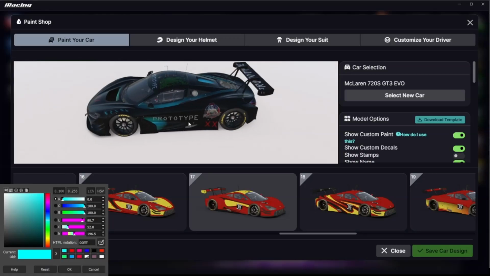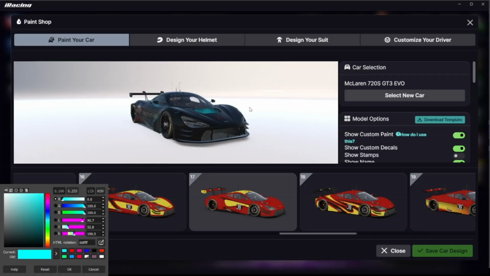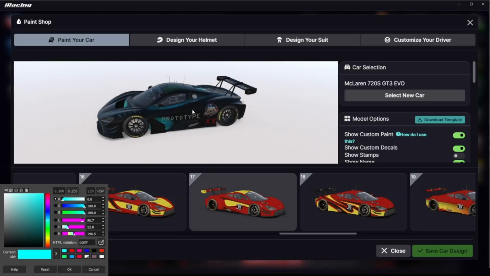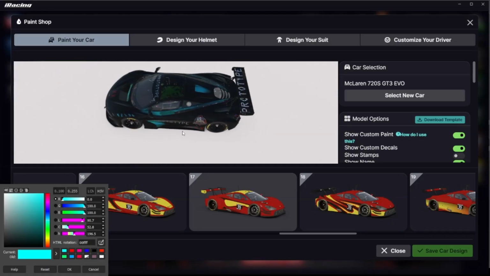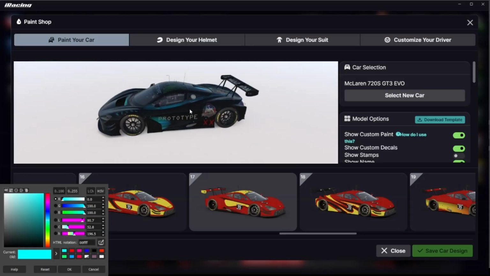Alright, so now we've got the car painted, spec map. It's all exported into our files. We can drive just like this now. If we go into test drive, this car will be our car that we're driving. How do we get everybody else to see? We have to go back into Trading Paints.